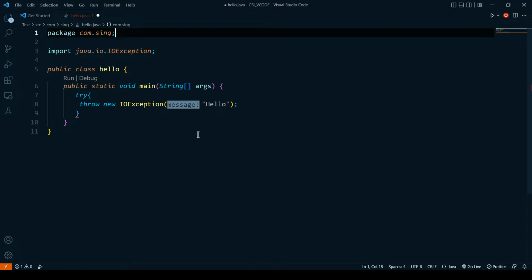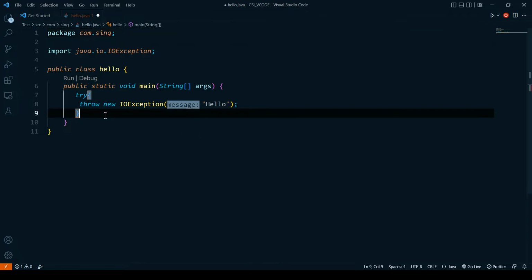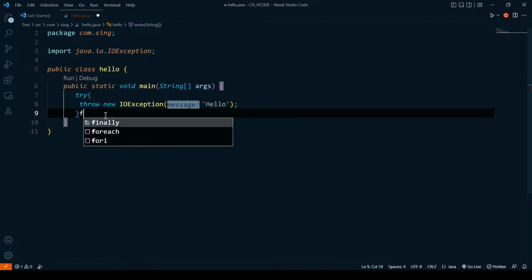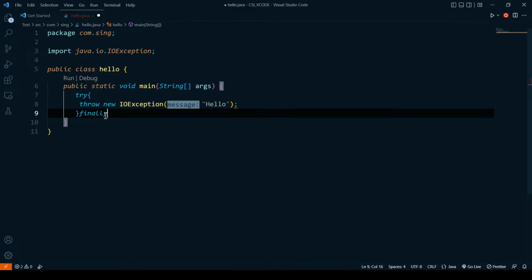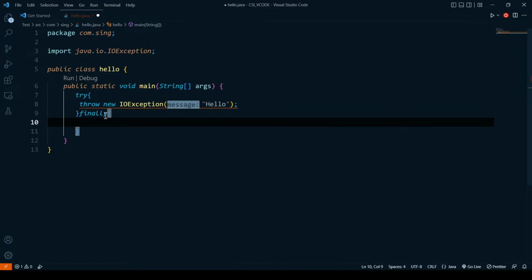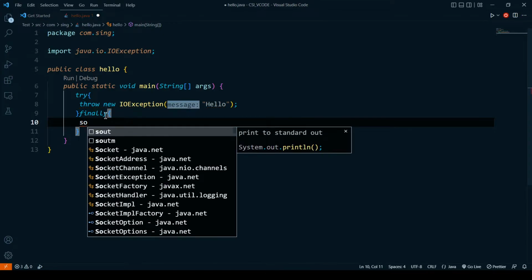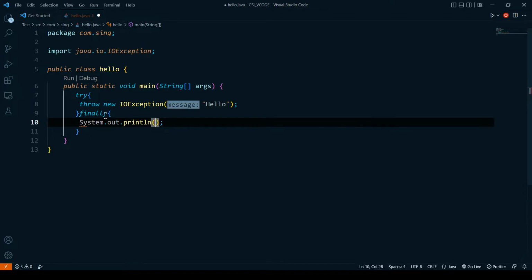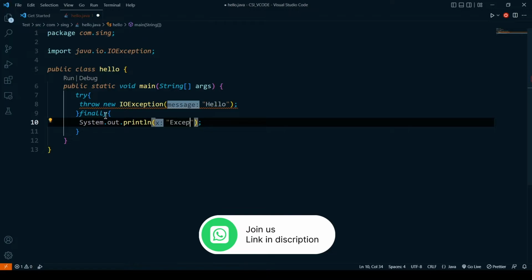I imported this IOException, and we all know the try block is followed by a catch block or a finally block. So let's say I'm writing a finally block, and in this finally block it just prints out exception raised.